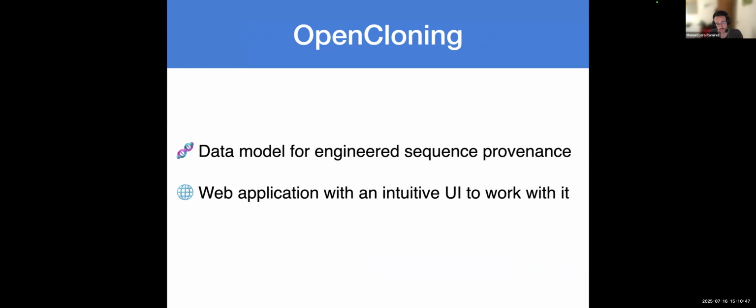So the goal of the project is to produce a data model to represent the provenance of engineered sequences, but at the same time also develop a web application with an intuitive user interface to work with it. So the idea is that we have a great open data model to represent cloning, but not at the expense of a good user experience. So you are still able to click through an interface and produce your cloning without needing to know how to code or how to interact with these data formats that maybe not everyone is comfortable working with.